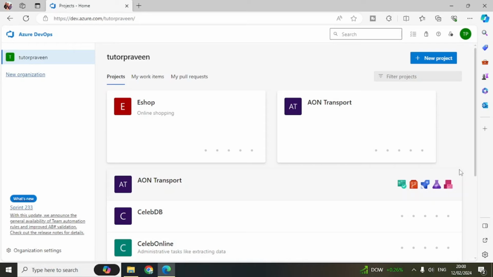Hello everybody, today I am going to talk about user stories, bugs, tasks and test cases. I will show you how to create these, and then we will go into a bit more detail and understand what the different features available within each of these are, and how you can use them to improve the productivity of the team.